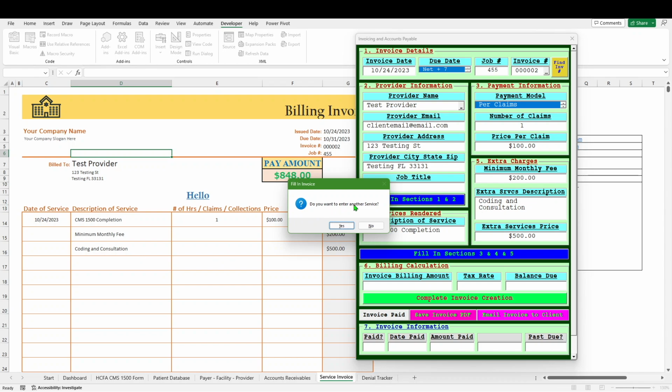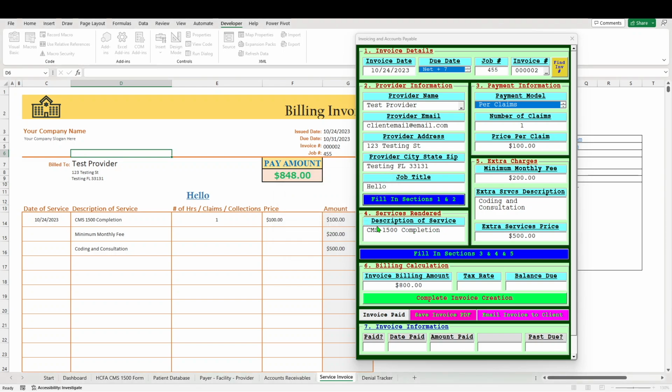And it's asking us, do you want to enter another service? So basically what it will do, it will erase all these boxes and we're going to have to enter new data into it, and it's going to keep doing it until you say no, there are no more services that we want to enter. So you're going to click no, and as you can see, the invoice billing amount is already calculated. What we have to do from now is enter the tax rate, which is the state or sales tax. Let's put it at 7%.